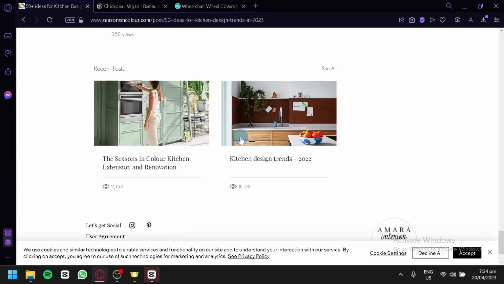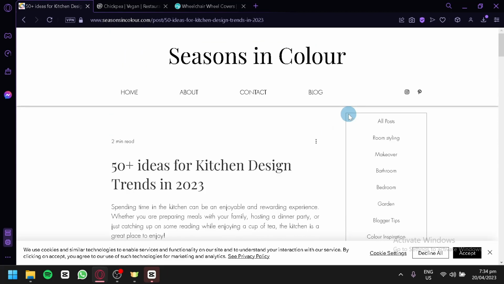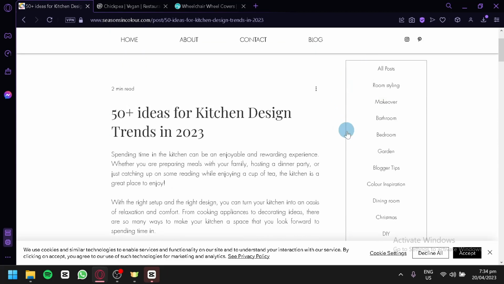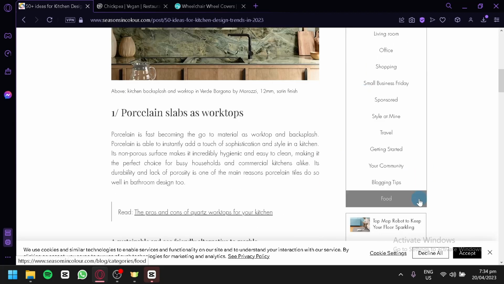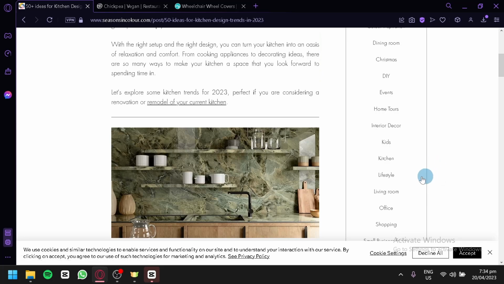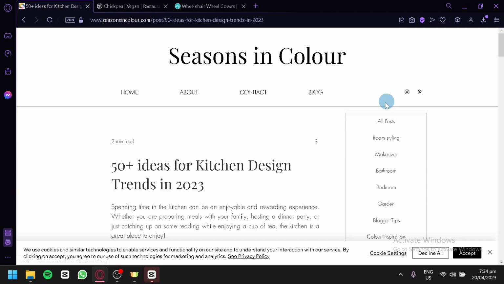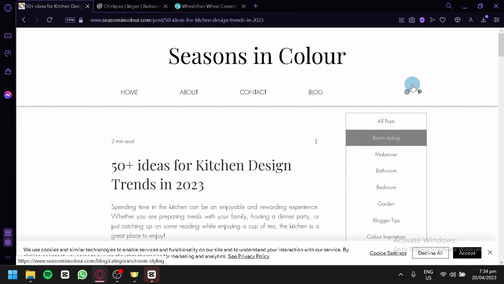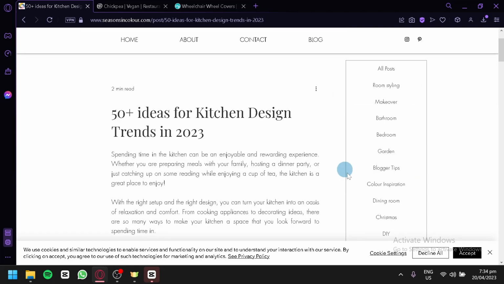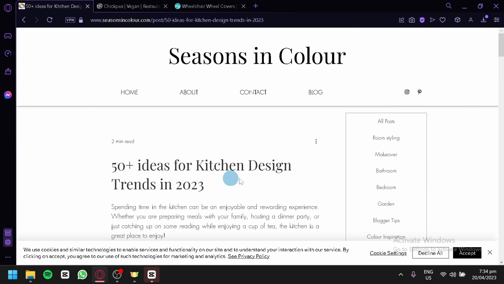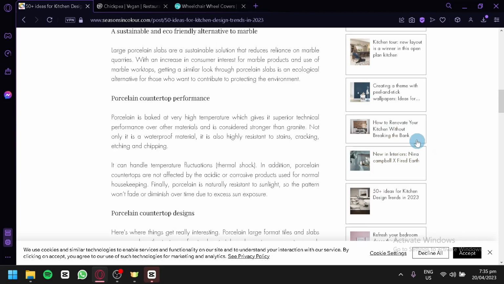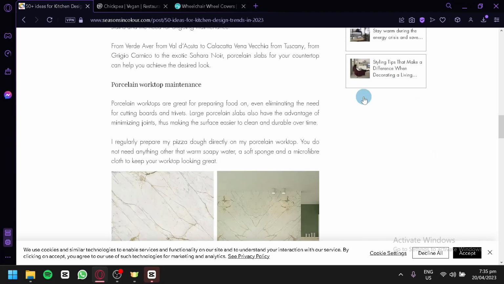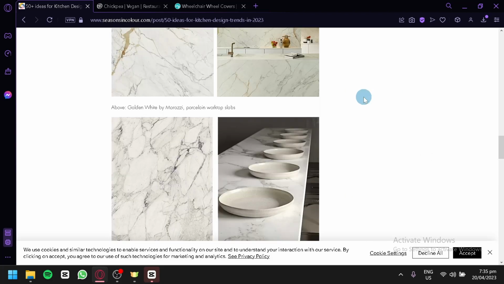As you can see, over here on the right side, we have categories of what we would be able to see, which is very useful for navigation. We have kids, kitchen, lifestyle, living room, and it also has a very nice aesthetic style to it, and our eyes wouldn't hurt looking at this section over here. It is a very minimalistic page. As you can see, it is very well organized and easy to read.